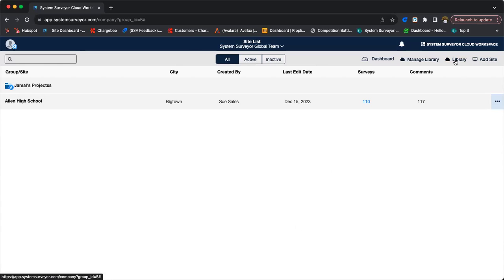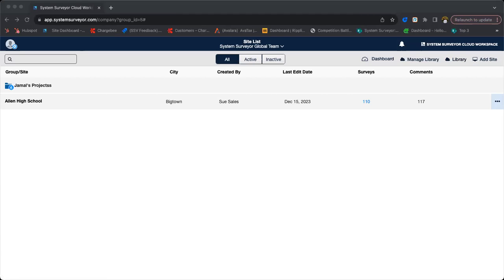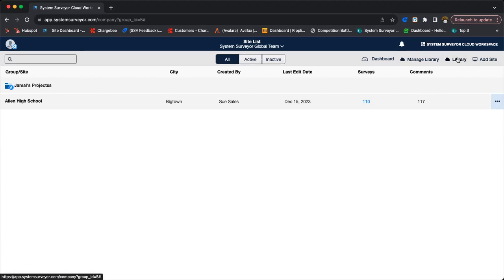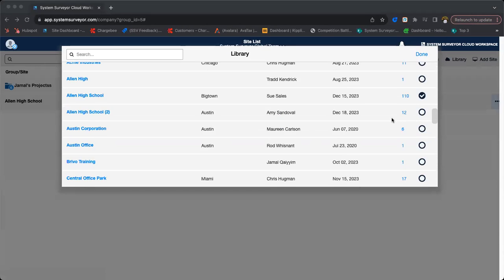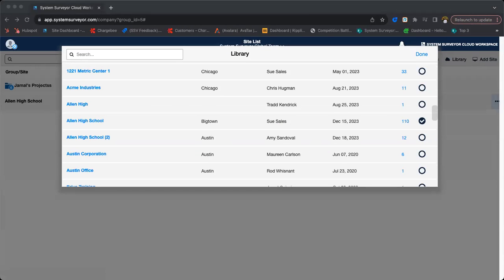So let's say you need to go look at a survey for someone, and you don't see that site. You can always check your library here, and this will show you all of the sites that are on your System Surveyor account, whether that is a site that someone else created, or maybe it's a site you created and you turned it off previously.